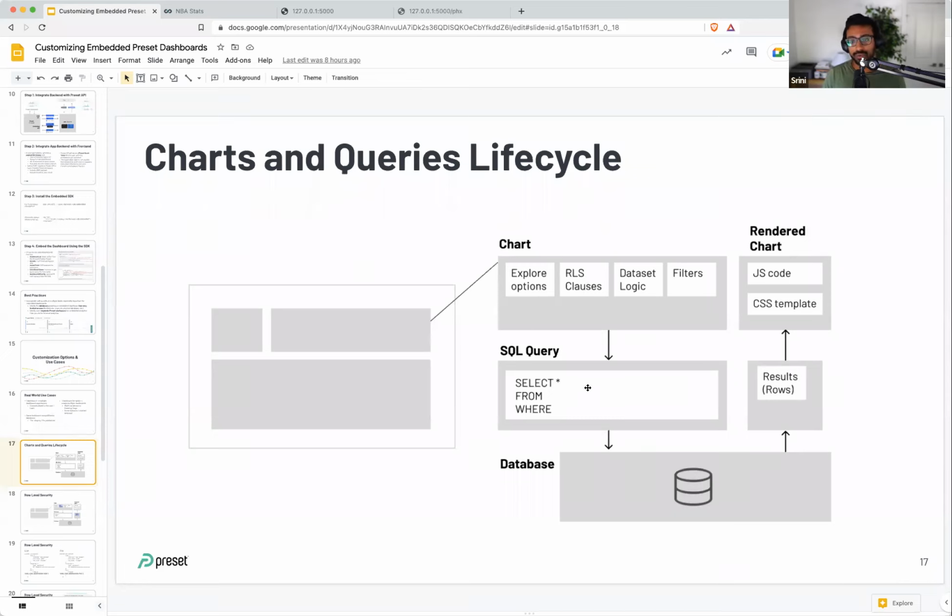So then we move on to the query. A query is generated based on all the things above. And finally, it hits the database. Pretty straightforward. And then the database returns a bunch of results and rows as well as their types. And then the rendered chart container essentially has a CSS template and JavaScript code, which are the two most simple components. The way I think about rendered charts is they don't even necessarily contain data. I think about that as one level lower, just conceptually.